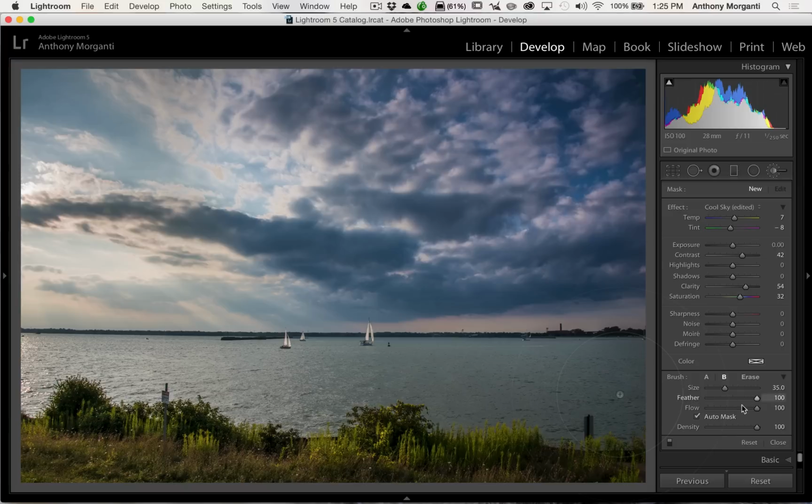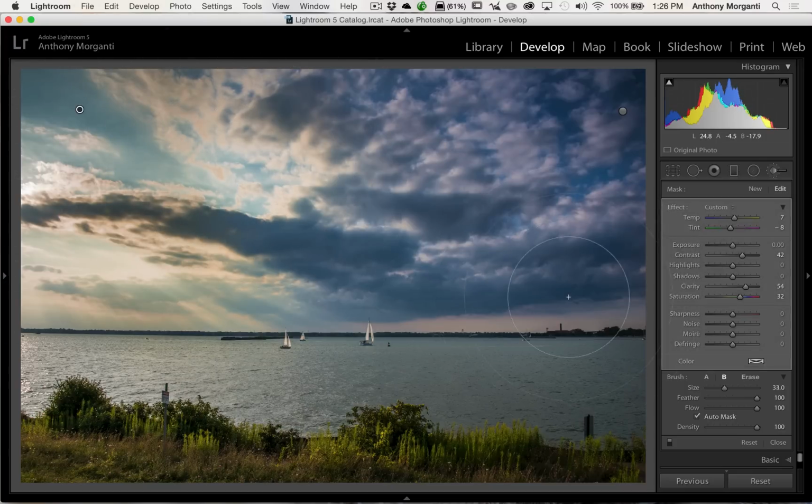Again, I'm going to keep a feather, flow, and density all the way up to 100 and auto mask checked on. And then we're just going to paint in this warmer sky over here. And we're going to get a smaller brush. Oops, not that small. And we're going to paint in some warmth down here, kind of like that. All right, for a quick job, that's fine.